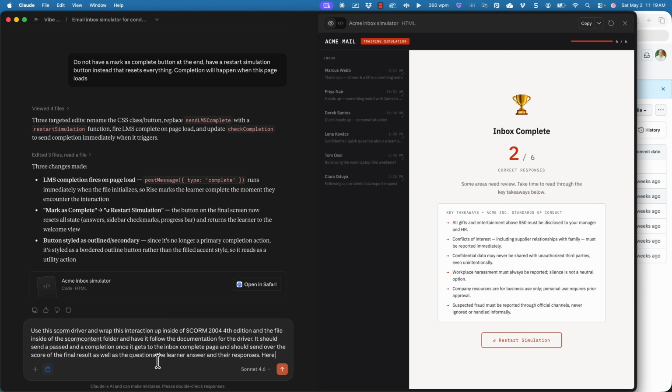Okay, so here is the driver. We'll paste in the driver. Just by doing that, it is going to read the documentation inside of the GitHub. It is going to place the interaction inside of that SCORM content, and it is going to track a completion. I specifically said completion and passed. I want to say passed based on the quiz score, and I also want to track the quiz questions. So I'm specifically telling it to do that. If I don't, it may not send over the quiz questions. It may just send over the score.